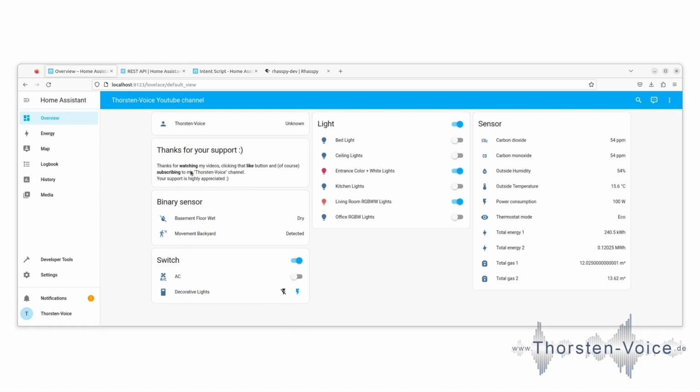Let's start by taking a look to the preparations on the Home Assistant side. As I've said, I'm running Home Assistant as containerized image with the latest release, February 2023. I've run it with the demonstration mode, so you can see some demonstration entities and this special card.